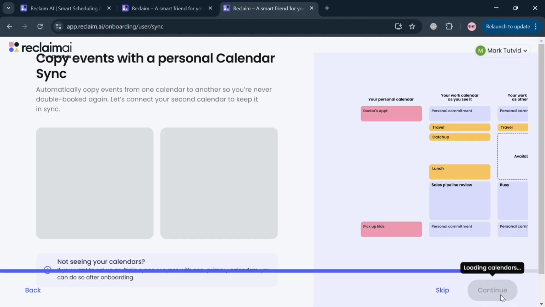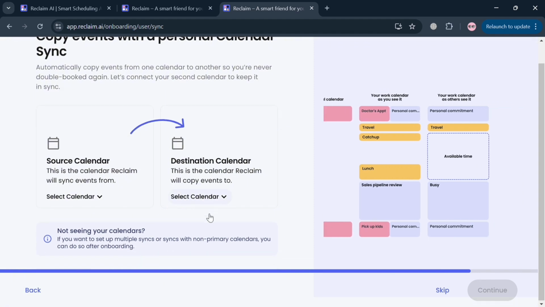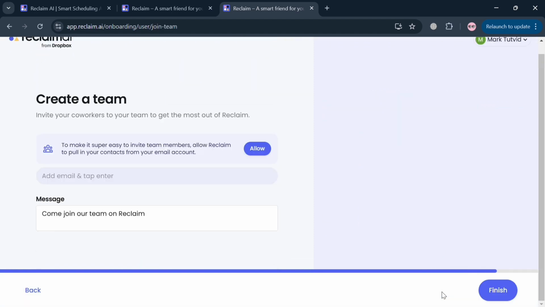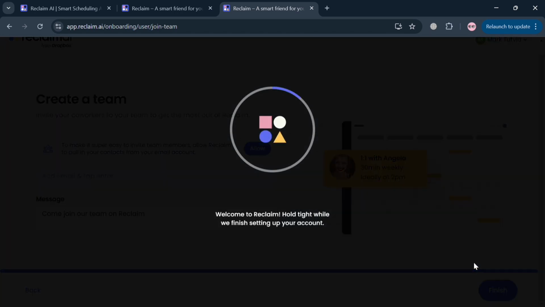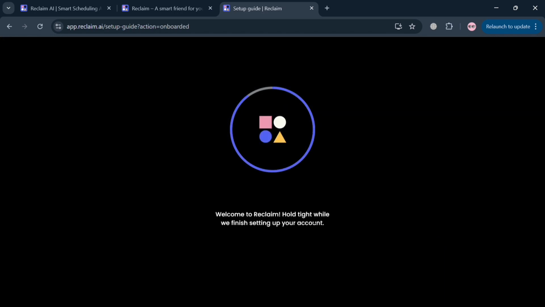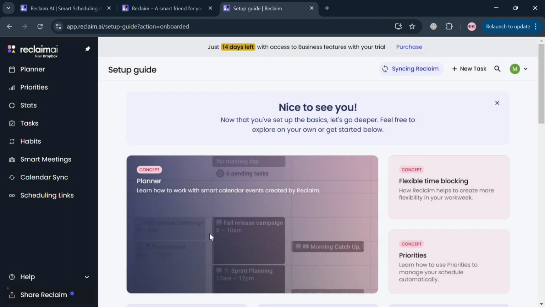Upon clicking on it, you will be directed to this page, and just proceed by skipping this part and clicking the continue button, but you could also fill out the required information if you want to. After doing that, you will be directed to this page, the dashboard of Reclaim.ai. From here, it will show you on the left side panel some of the options including planner, priorities, stats, tasks, habits, smart meetings, and many more.